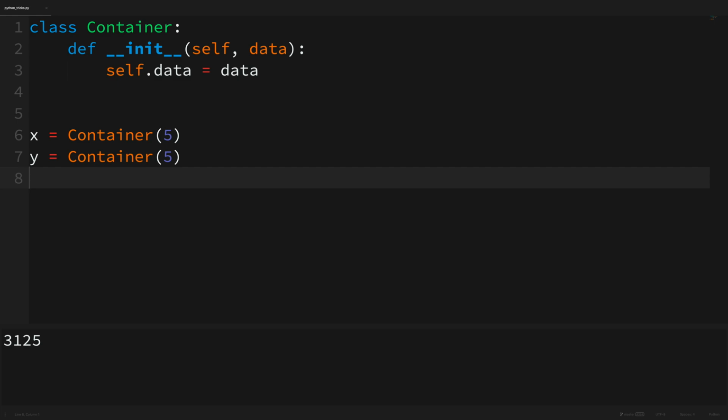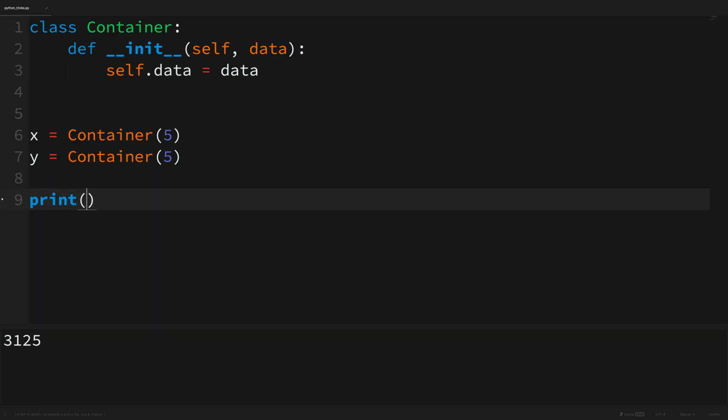The second tip is that if you have two objects, you can check to see if they are the same object in memory using the is operator. So for example, x is y, and this should give us the result false. It's important to understand this because they do have the same values, but they're different objects.